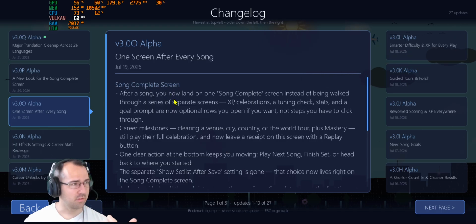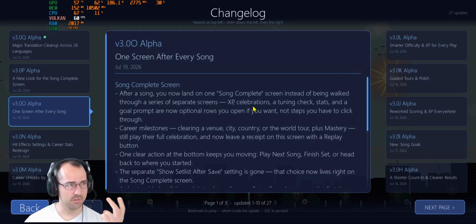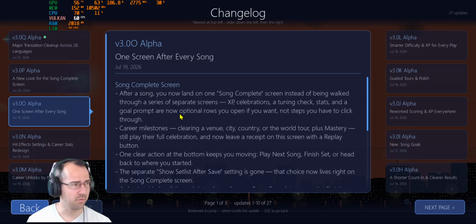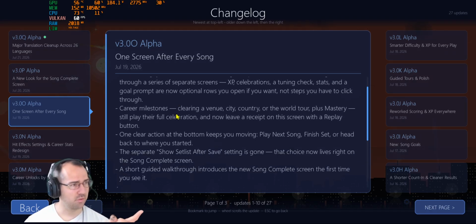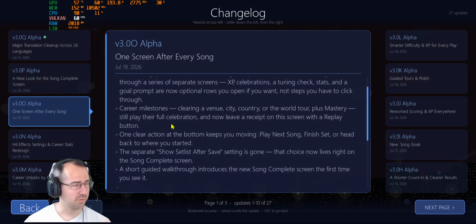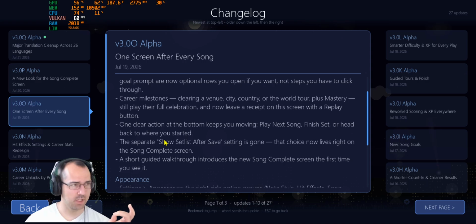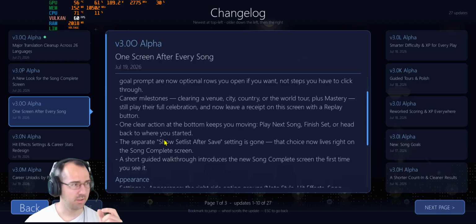So yeah, after a song completes, you land on one song complete screen instead of being walked through a series of separate screens: experience, celebrations, tuning checks, stats, goal prompts. The goal prompt will say, would you like to add a goal, or your goal has been met. Career milestones will still play their full celebration. There's one clear action at the very bottom of the song complete screen, where you say play next song or finish set or whatever.